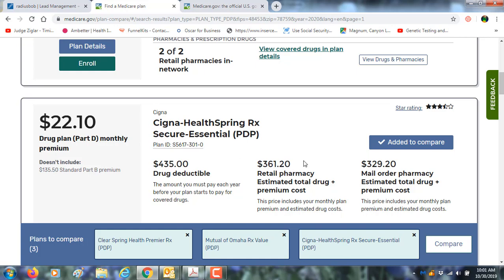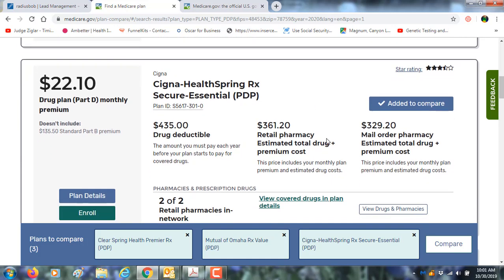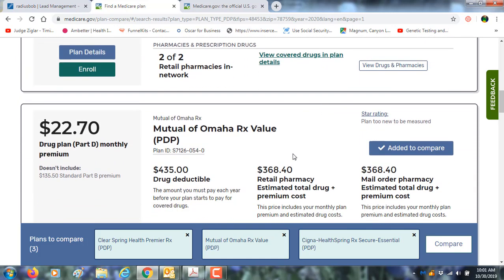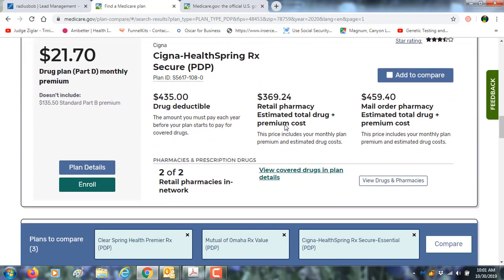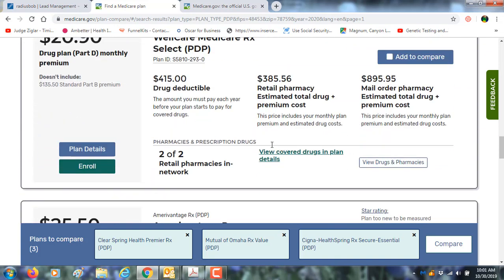So it's less than the deductible, so your deductible doesn't apply. And if you wanted to get them mail ordered to you, you could get that for $329. But let's do a comparison. There's Mutual of Omaha. You can see these numbers are not that different. So if you've got a preference, there's WellScript.